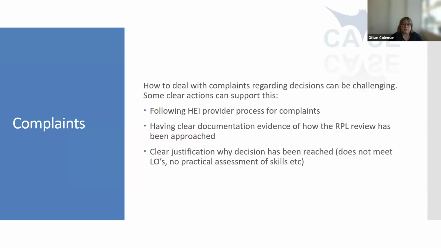And there could be really clear indications as to why that module cannot be RPL'd in. But it's really important that you have that documentation so you can clearly say, these are the reasons why we've not been able to do that.